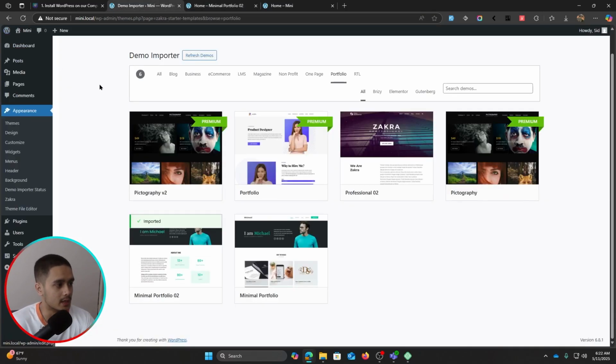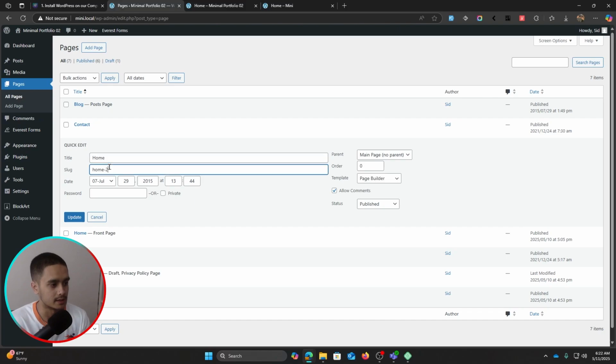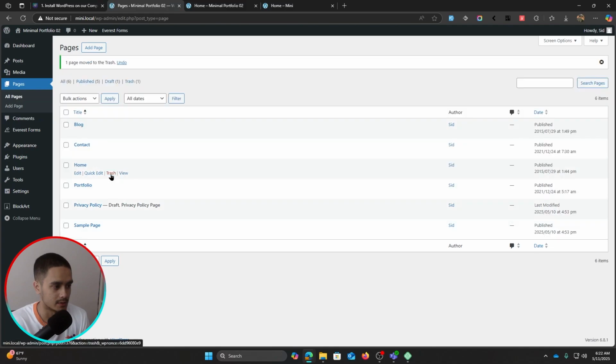So since we made a home page before, what's happening currently is we have two home pages in here, right? One is assigned the front page and one is just nothing. So basically what we can do is we can simply quick edit this page right here, and instead of home 2, make its slug as home. You can update it. And you may simply trash this old page because there's nothing there. You can simply trash it.